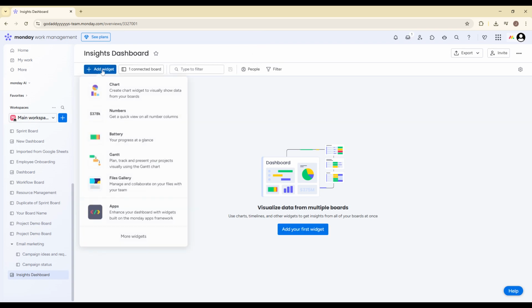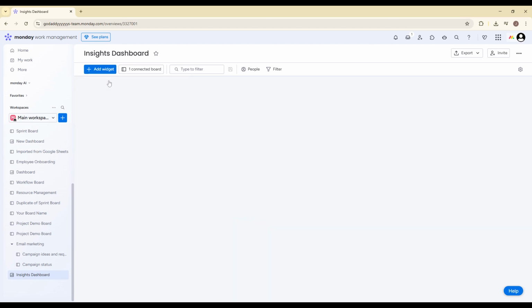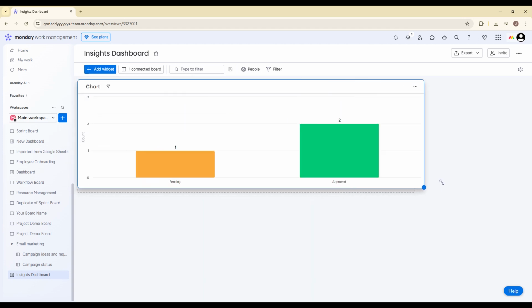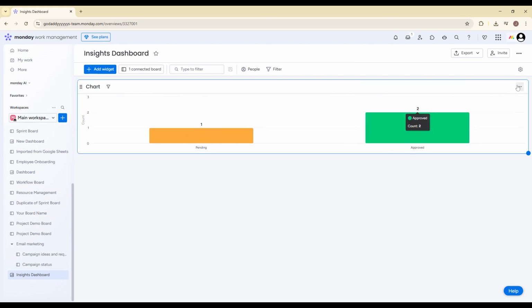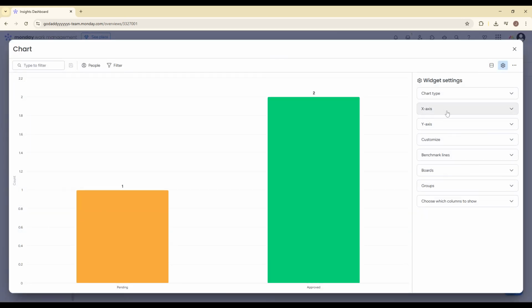Now let's add widgets to generate insights. Click on the Add Widget button. You'll see a variety of options. One of the most popular choices is the Chart widget. This allows you to create bar charts, line charts, or pie charts to visualize trends and metrics. For example, you can track tasks by status, workload by team member, or completed tasks over time.